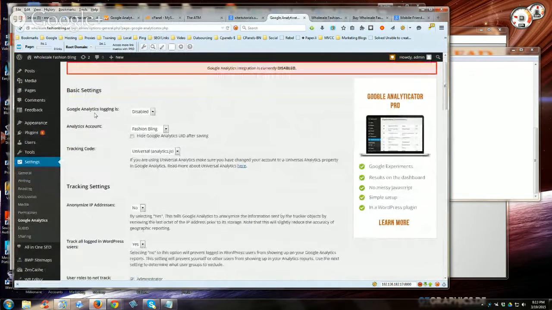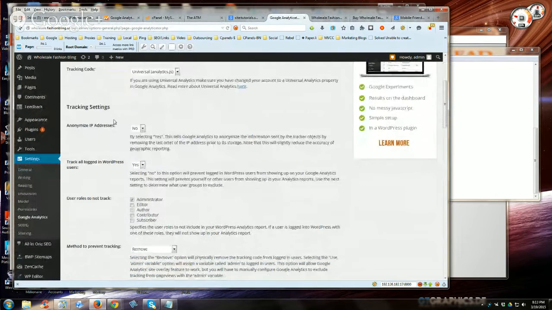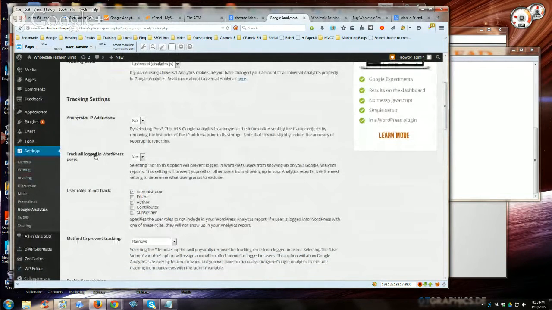Now, once you're in here, the Google Analytics logging is disabled, but I'm going to click the drop down and make it go to enabled. Fashion Bling and Wholesale Bling, those are the two sites. The one that I'm working on is Wholesale Bling. I like to hide my Google Analytics ID after saving. I come down here and I turn off track all logged in WordPress users. I don't want analytics tracking me when I'm logged in, right? It would skew my results or my traffic reports. So I'm going to turn that to no.